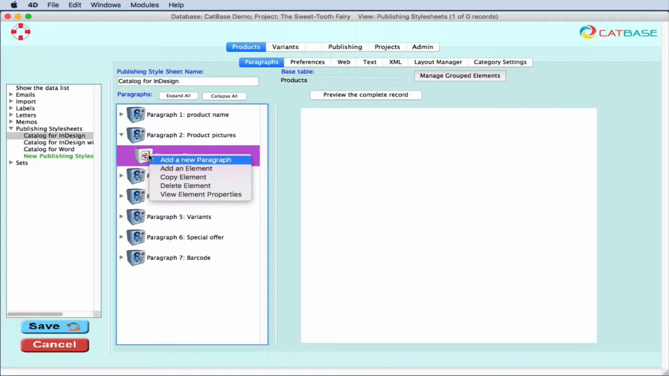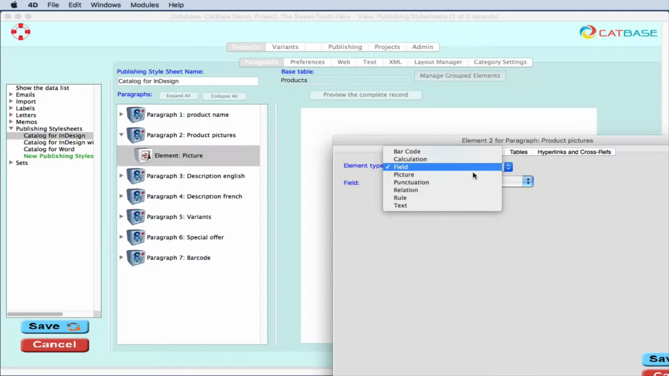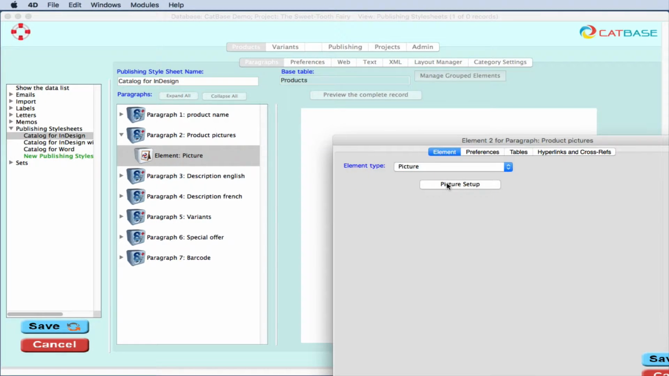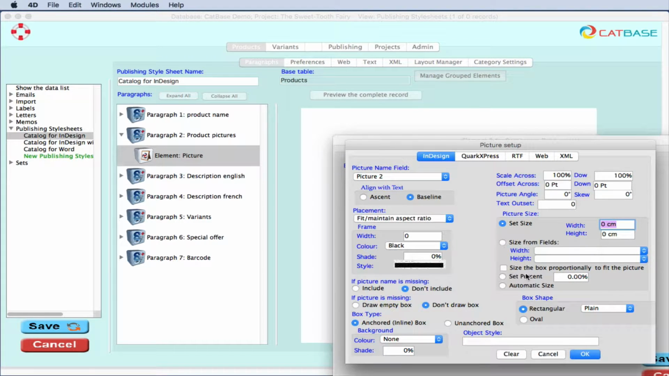So I'm going to right click on there, add an element, choose the element type, picture, and let's go and set that up. The picture name field selected is picture, which is not the one we want because we've already got that. So I'm going to choose picture 2, and I'm going to say it's going to be an anchored inline box, which means that it will be connected to the rest of the data. So if you change data around, it will move and stick with its own parent data, if you like.